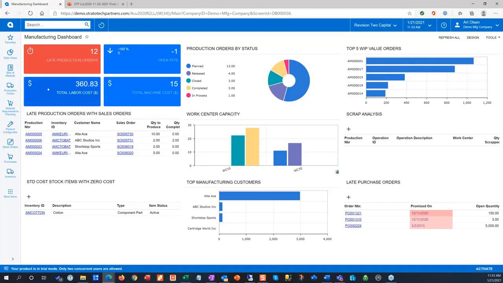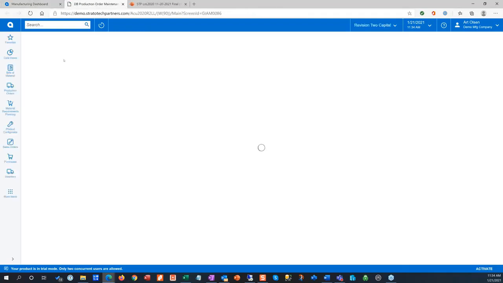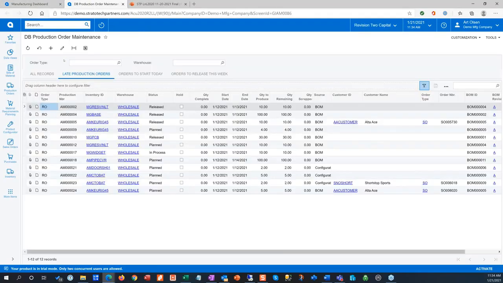All right, I'm going to start in the upper left here in this tile, and it looks like I've got some late production orders. So that red box easily catches my eye. I'm going to click on that to learn more about which orders are late. And you can see that in this inquiry screen, I've got a tab here called late production orders, and I've got about a dozen that are running late.